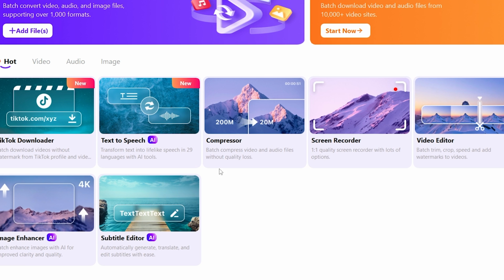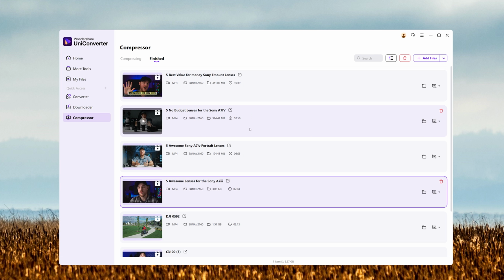What this can do for you is batch compress video and audio files without quality loss. Too good to be true? Well, I found out, and I want to show you some of the results here. These are a couple of the videos that I threw in and just in a couple minutes drastically reduced the size. So first of all, let's have a look at the size comparisons, and then I'll show you the quality difference between the before and the after.